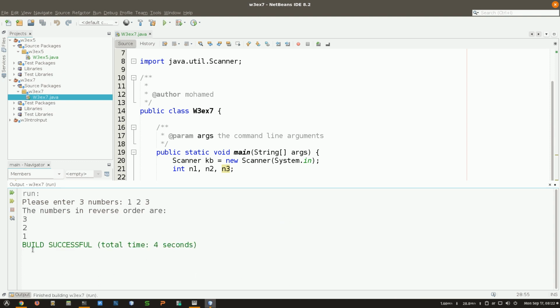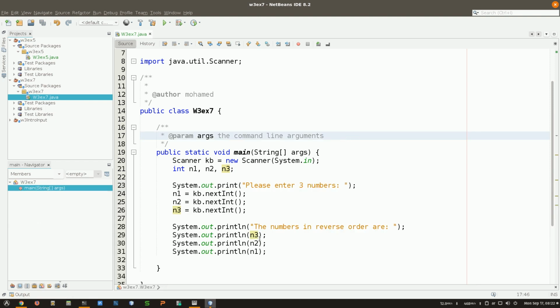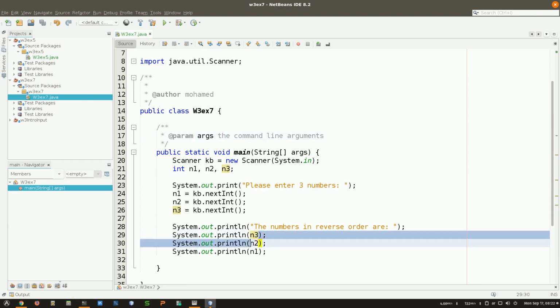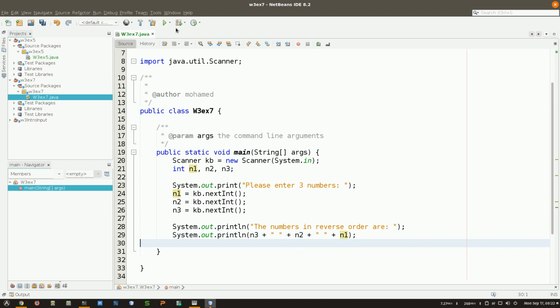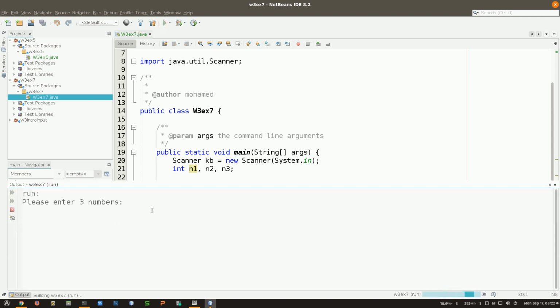3, 2, 1. Now, if I don't want them to be all in one, I want them to be all in one line, I can just do this, for example. So display N3 and then a space, then N2 and then a space, and then N1. Now these are going to be on the same line.